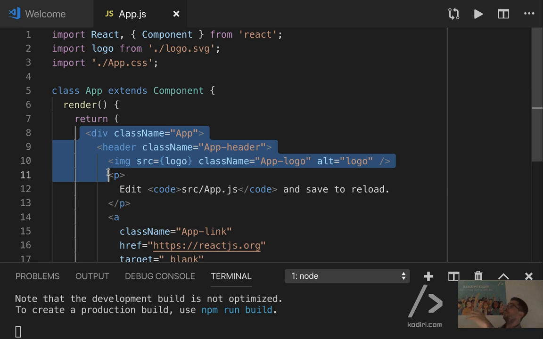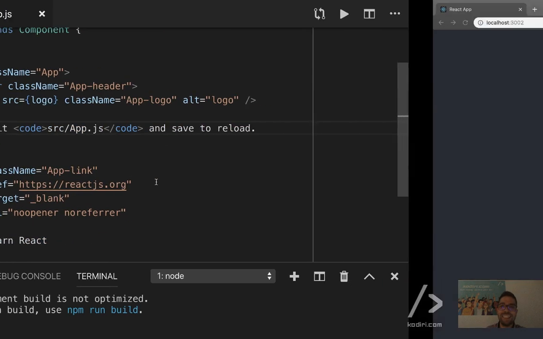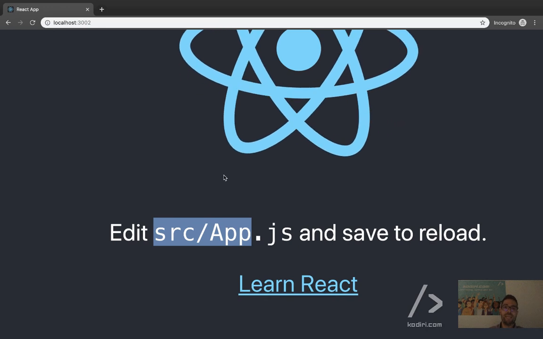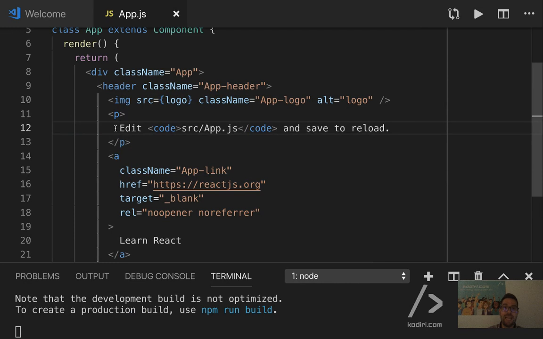However, even though that looks like HTML, technically speaking, it's not HTML. There are some subtle differences, yeah? But 99% of the code is the same. So yes, to simplify things a bit, because this is our first experience with React, let's assume this is just HTML. And if you pay attention, actually, this is the HTML that generates that web page. Yeah? Look, edit source app and save to reload, line number 12.